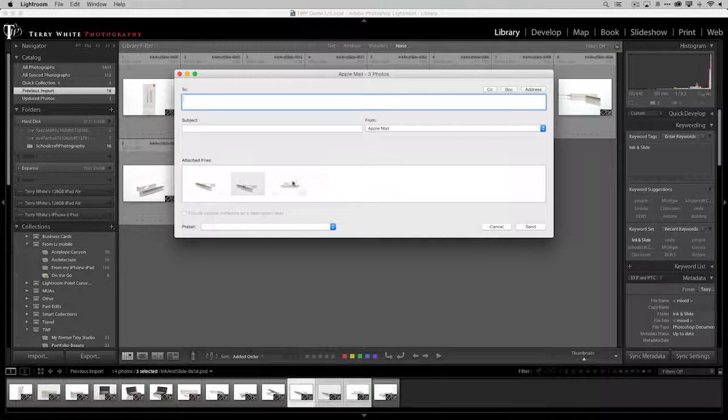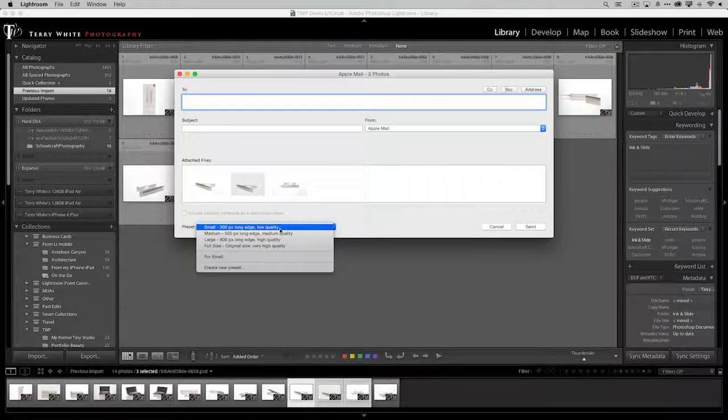Now, with that, the three files are attached, and if I go down to presets, Lightroom's got some presets built in. It's got small, 300 pixels at low quality, medium, 500 pixels on the longest edge at medium quality, large is 800 pixels on the long edge at high quality, and then full size.